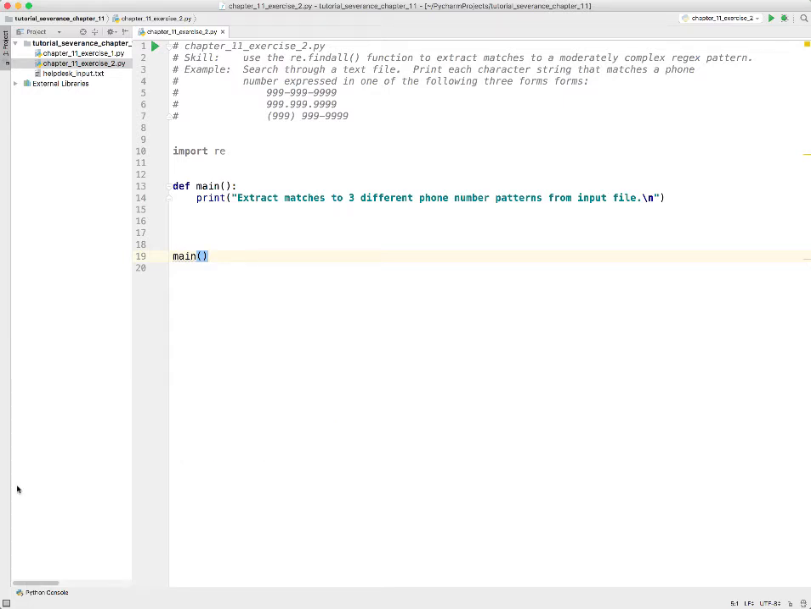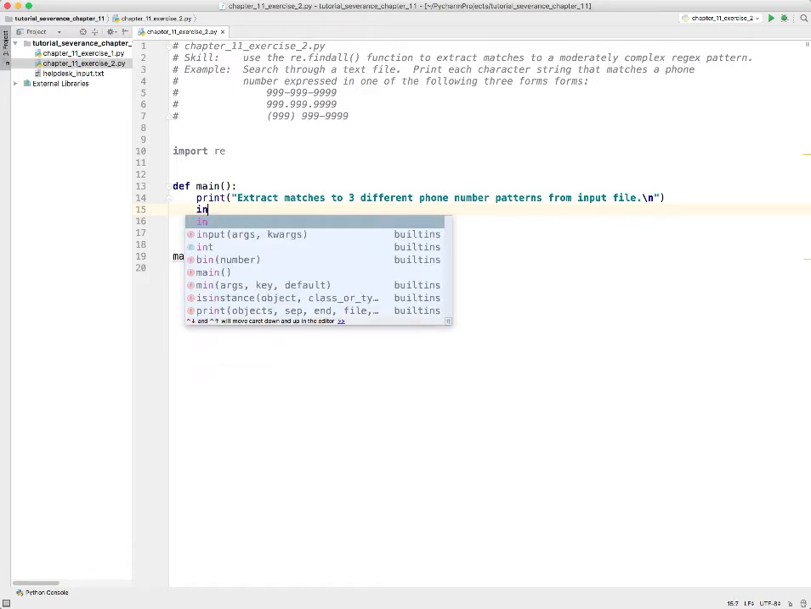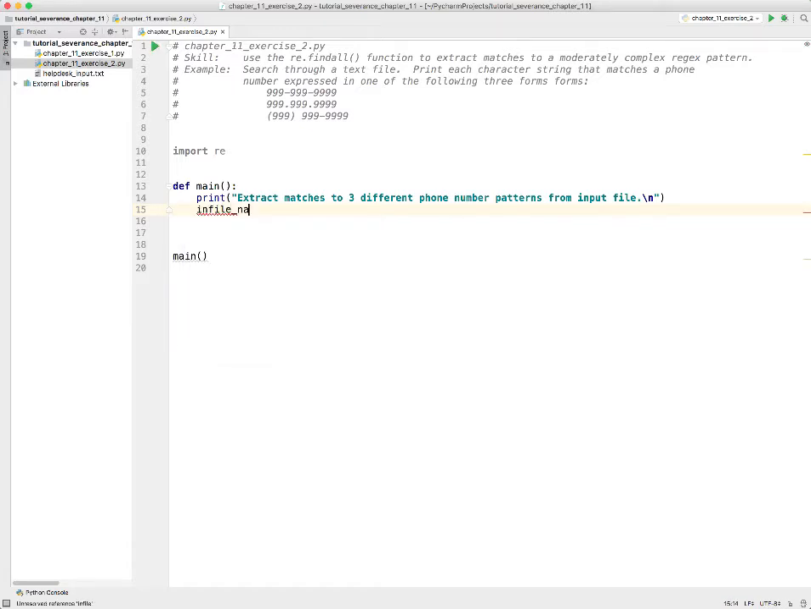Okay, so let's do our usual. We prompt for the name of the input file. So let's call it infile name equals input, and then the prompting string, please enter the input file name. All right, that looks good.